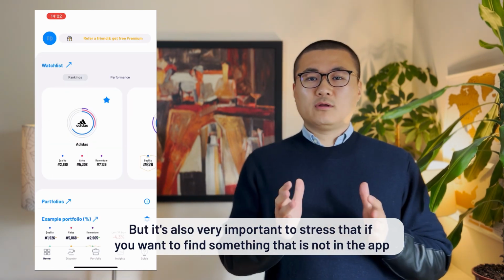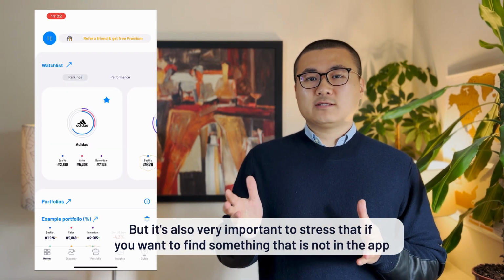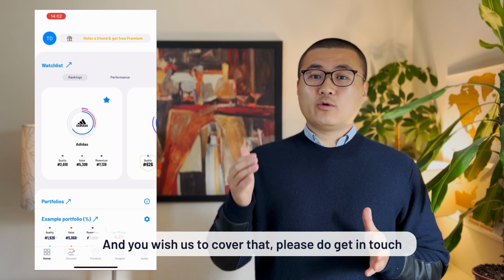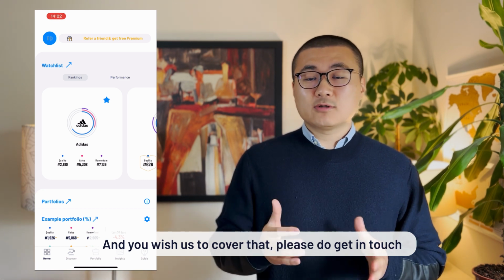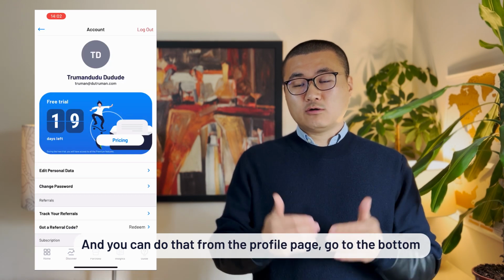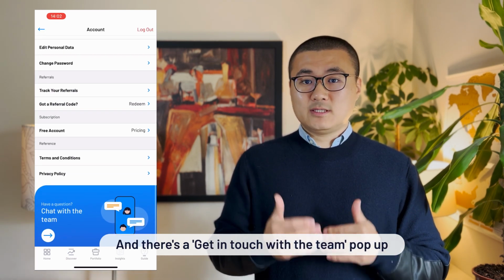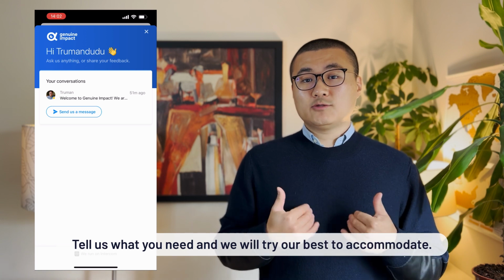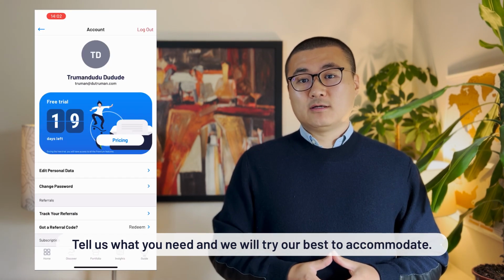But it's also very important to stress that if you want to find something that is not in the app and you wish us to cover that, please do get in touch. You can do that from the profile page, go to the bottom, and there's a get in touch with the team pop-up. Tell us what you need and we'll try our best to accommodate.